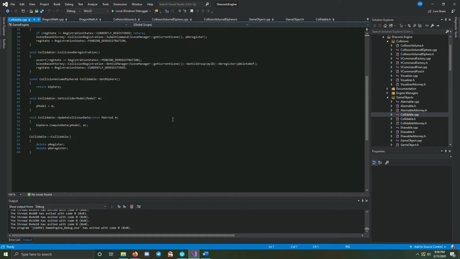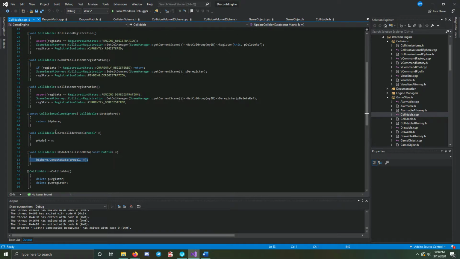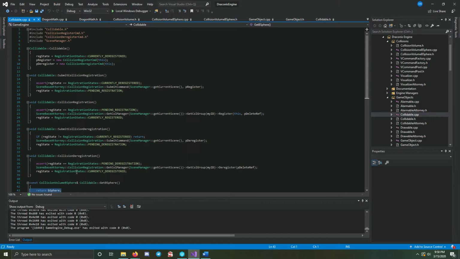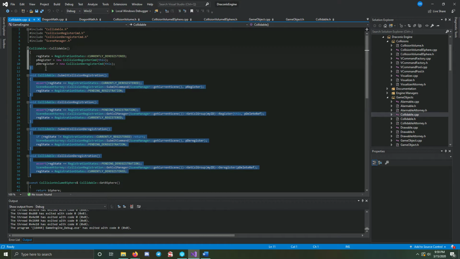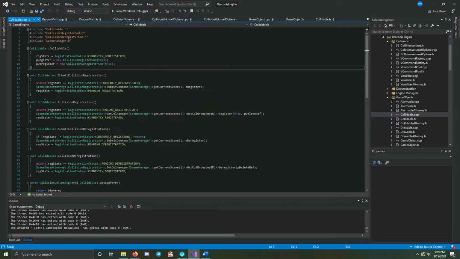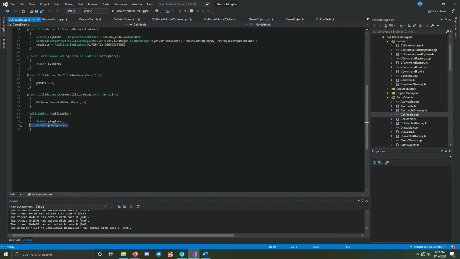If we move in here, you can see update collision data is just a pass-through function to the B-sphere to update its own data. And again, setting and getting. There's nothing new here. We've already been over this. Commands, registration states, making sure everything's right, and deleting it at the end. So that's all of collision.